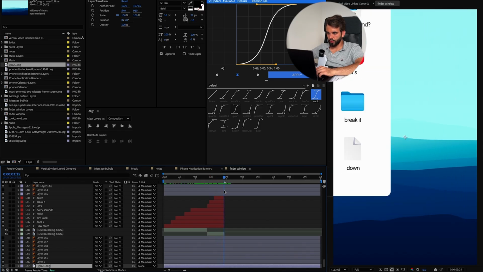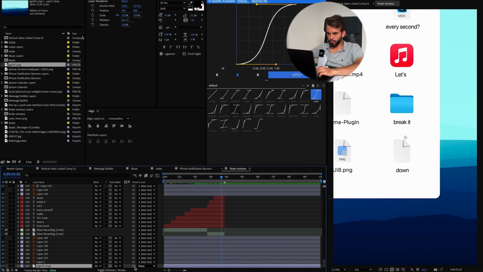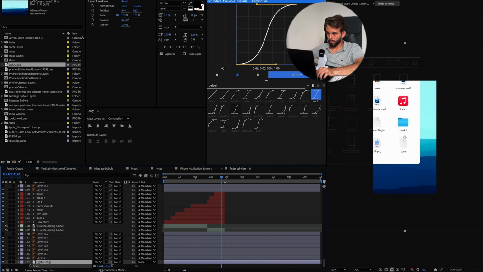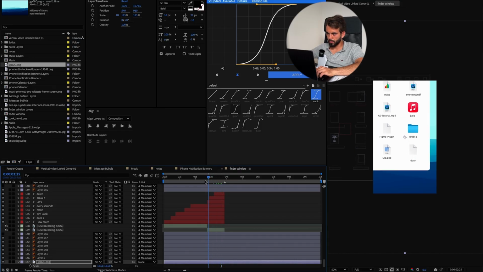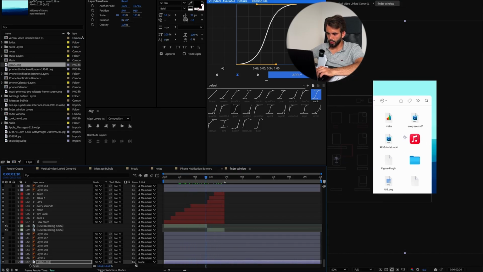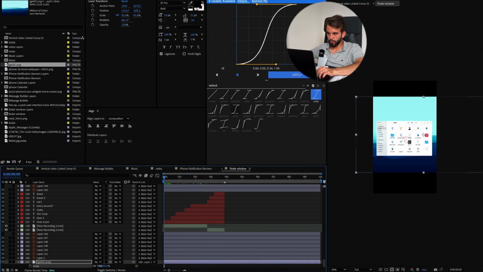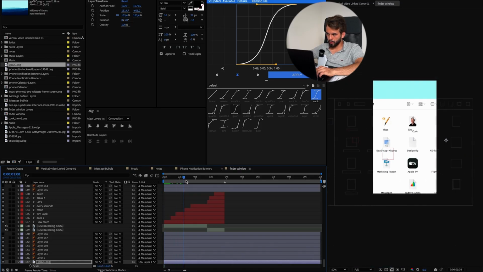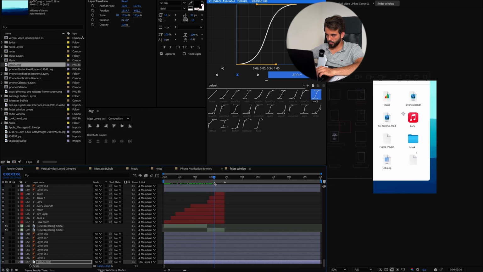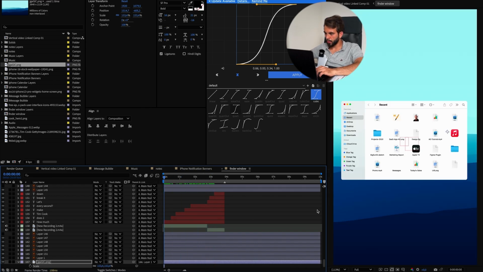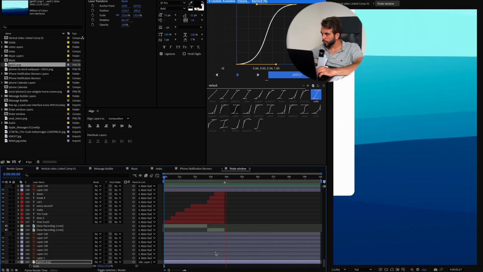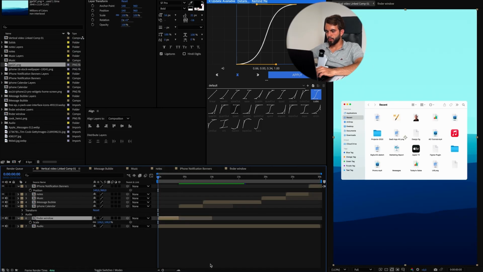Okay, so let's try a couple of things. Let's try this moving with the rest of the image, like significantly bigger, something like this. If we want it to be connected, oh no, we need it to be even bigger. Okay, so let's take a look. How much does Tim Cook make every second? Let's break it down. Okay, the first one looks great.